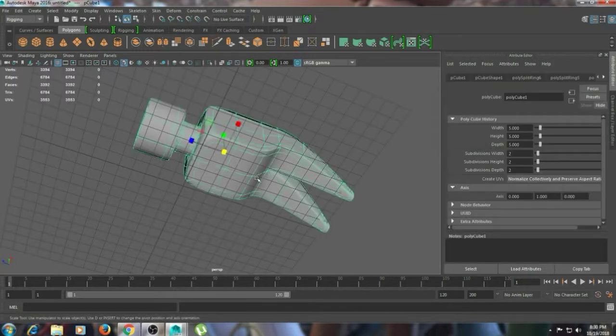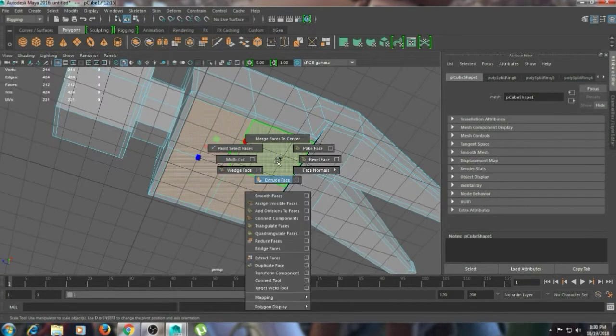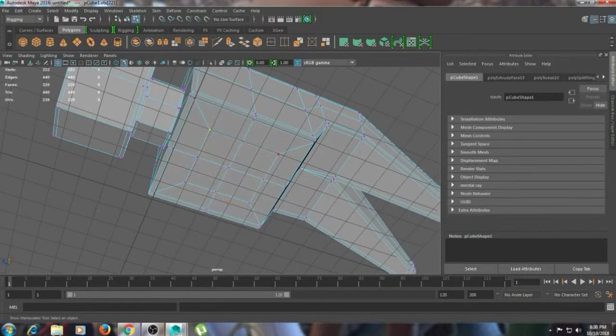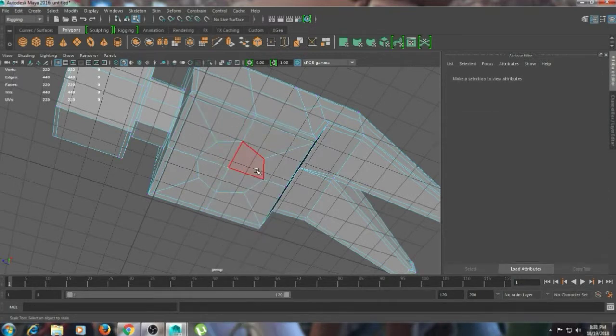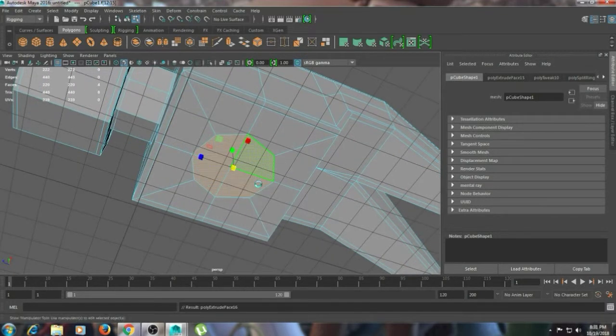And now what we have to do is select these bottom faces, shift right click and extrude, and click and drag on offset. And again I am going to form a circular shape. For that, click on these 4 faces and scale them inwards, like so.